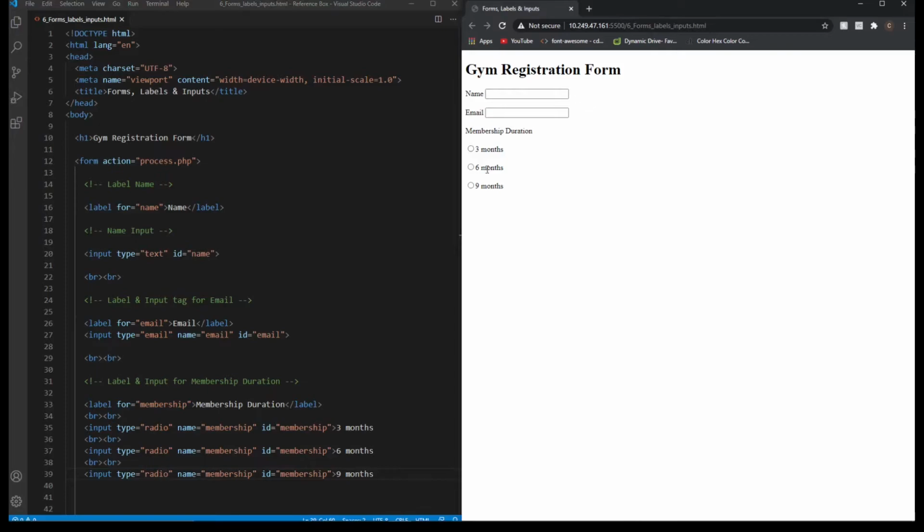And you can see now in our registration form we've got membership duration, and we can click how long we want our membership to be for. So we can choose 3 months, 6 months, or 9 months. So again, another really cool input we can use.